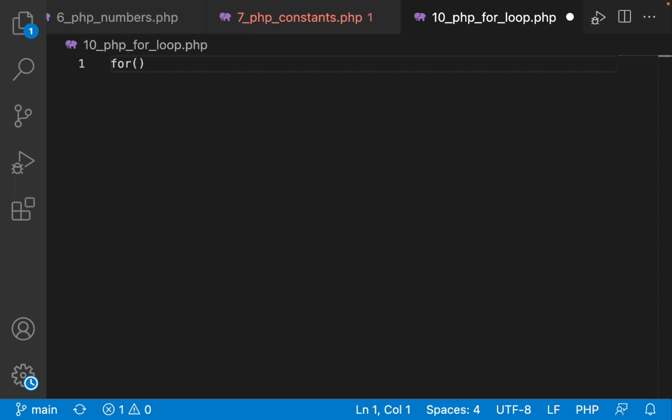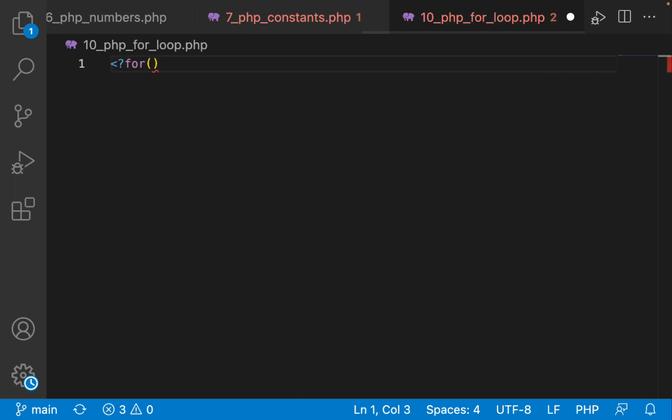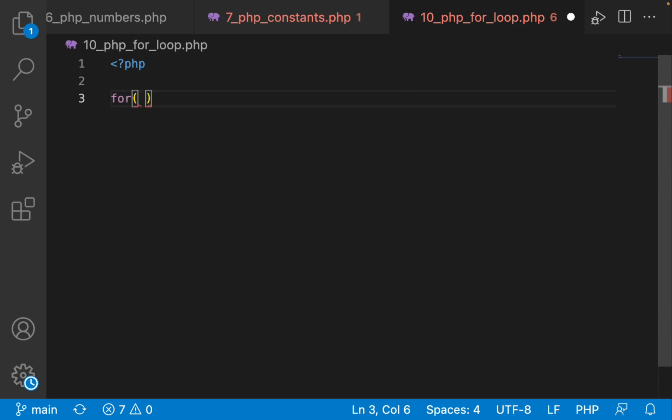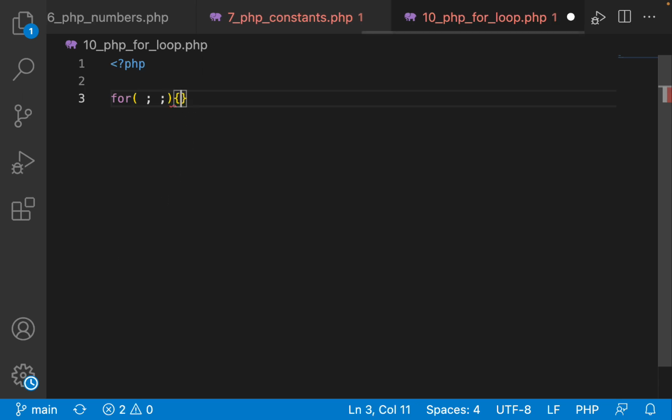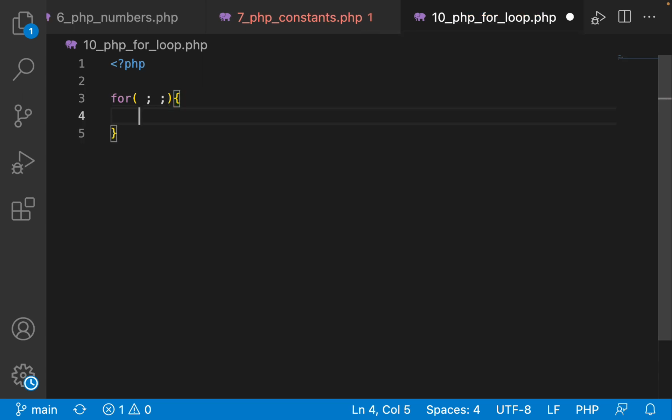Okay, so let me first turn this on to PHP. This for loop will mainly have 3 segments. The first segment, the second segment, and the third, and these segments will be separated with semicolons, and then at the end a curly bracket that will hold the piece of code that we want to be repeated. So let us look at the different segments that a for loop has.